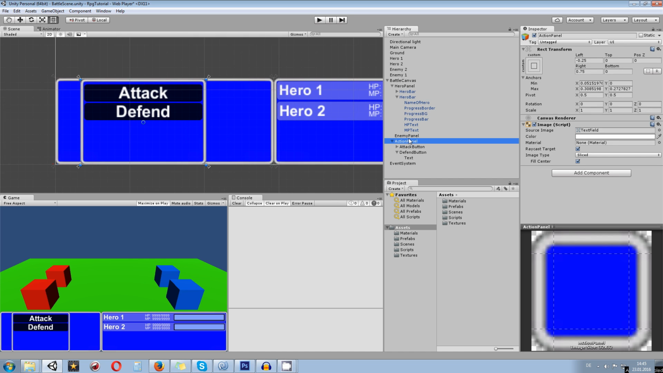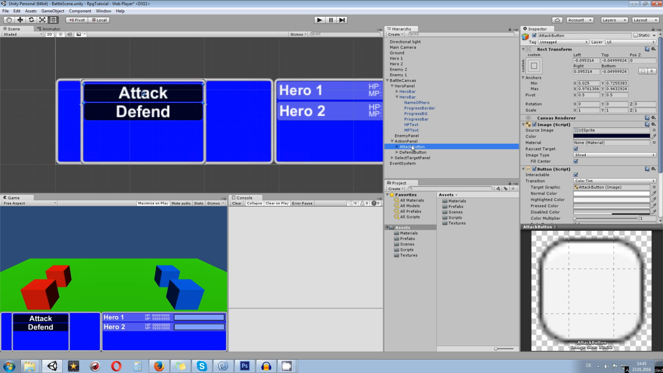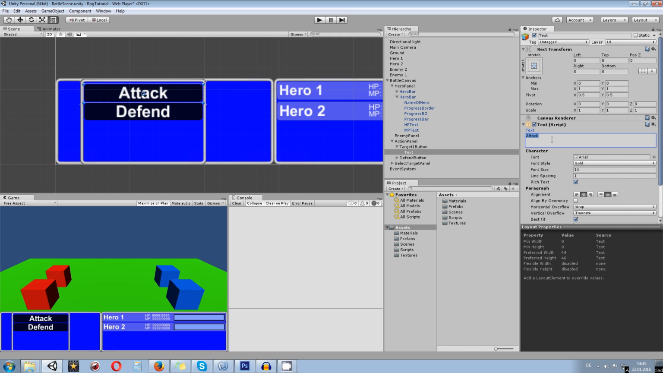So again, I copy that action panel, or I duplicate this one and rename this one to select target panel. Now oops. Okay. And instead of that attack button, we just have target 1 button with the text of, for now, just E1.